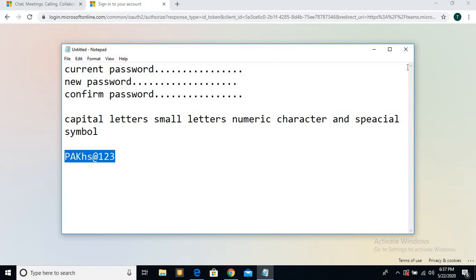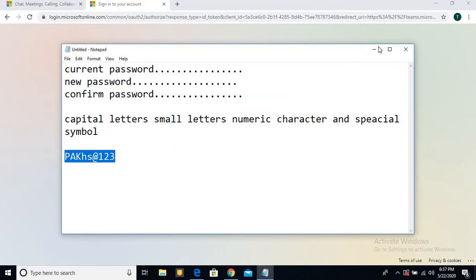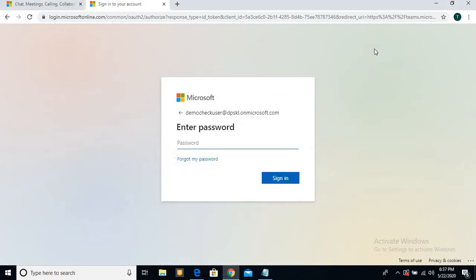So you have to set the password. Okay, so for that, when you change it, then it will allow you to log in. So after you change it, you will be logged in to the Teams app. So I'm going to fill in my password.